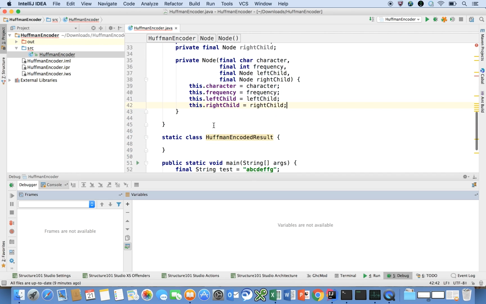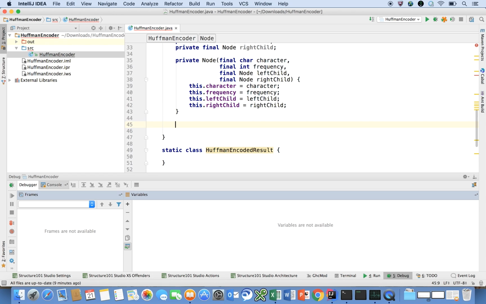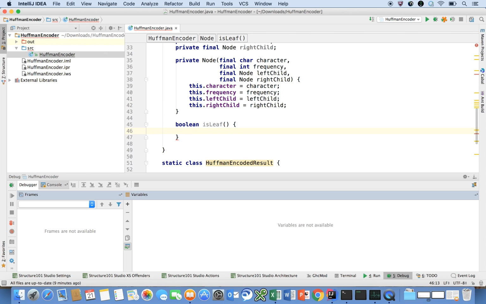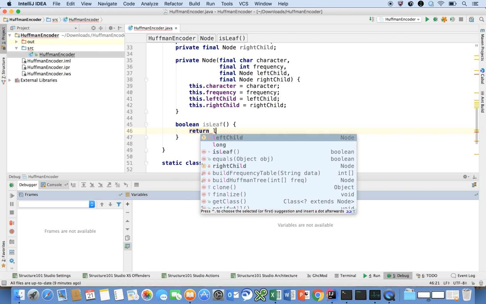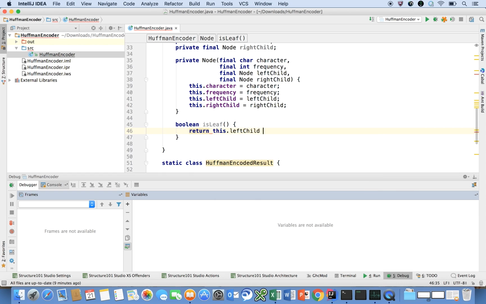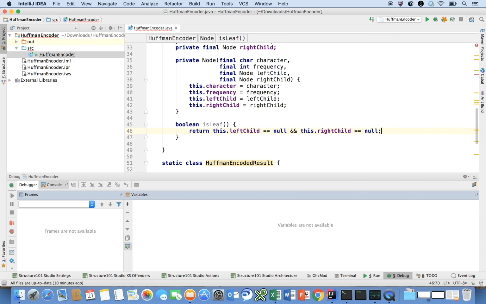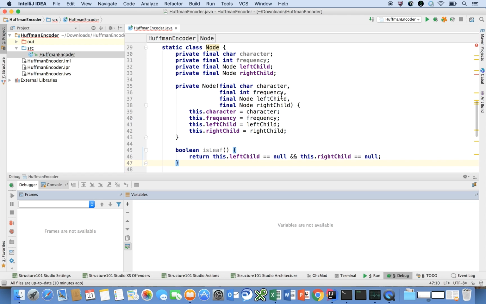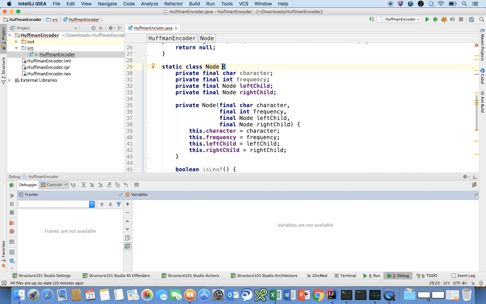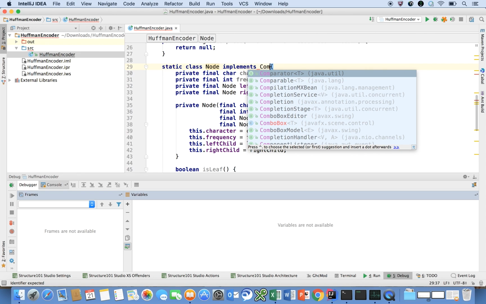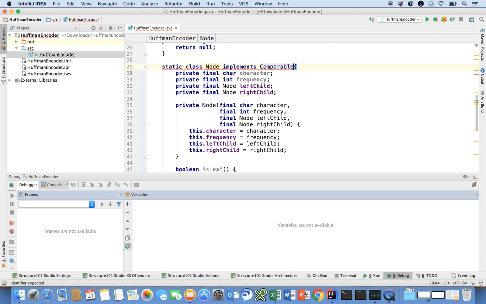And what we're going to have on here is a nice convenience method, boolean isLeaf. If you don't have any left or right children, we're going to call you a leaf. So return this.leftChild equals null and this.rightChild equals null. Okay, that's fairly straightforward. And we're going to want a way of making these things comparable based on their frequency. So I'm going to say that this implements Comparable of Node.